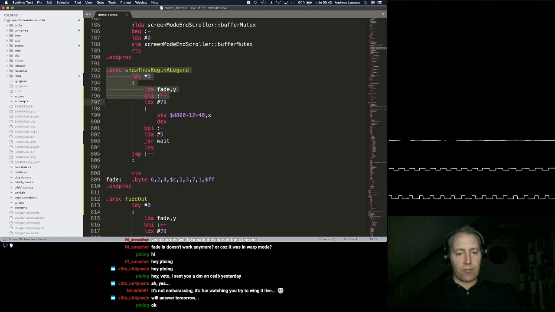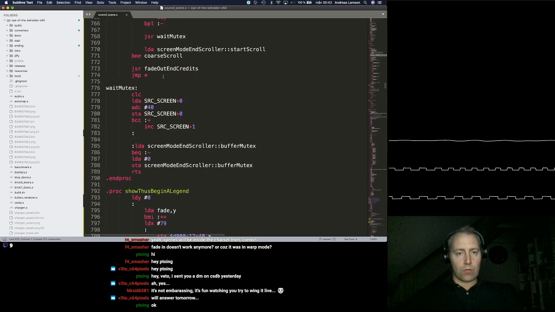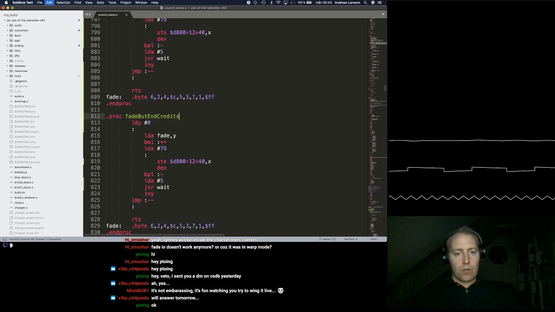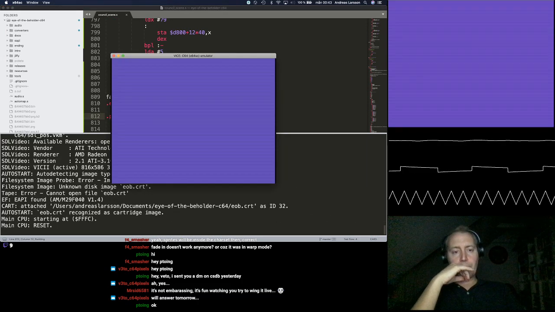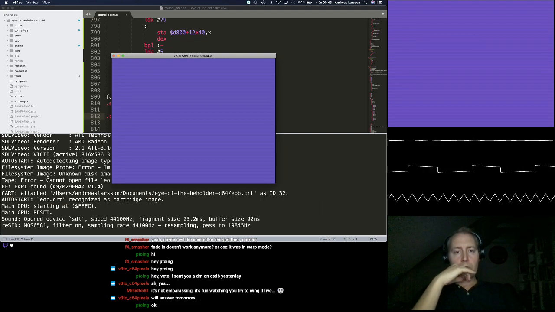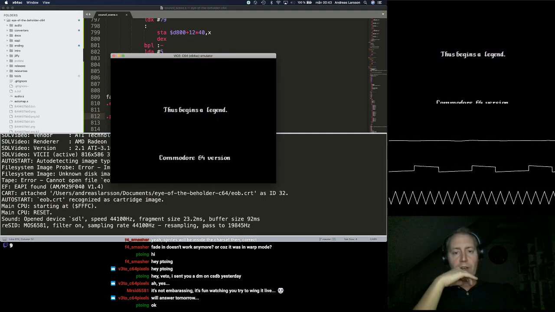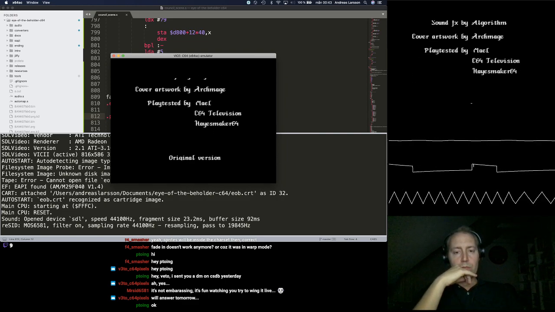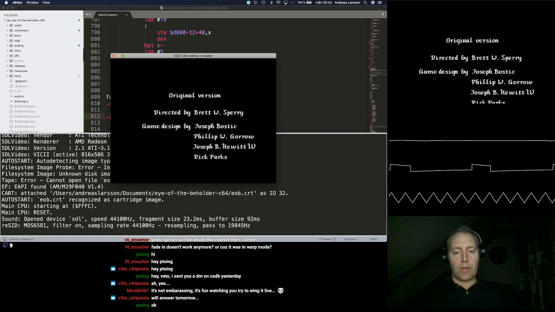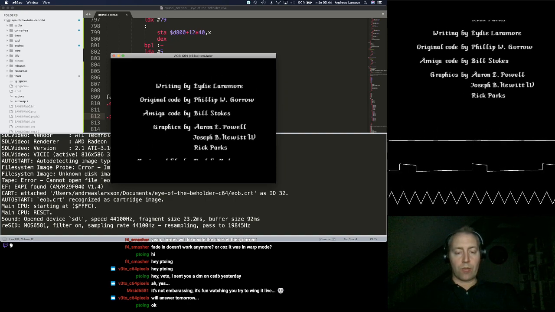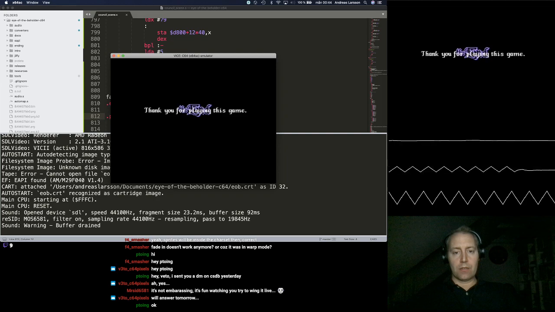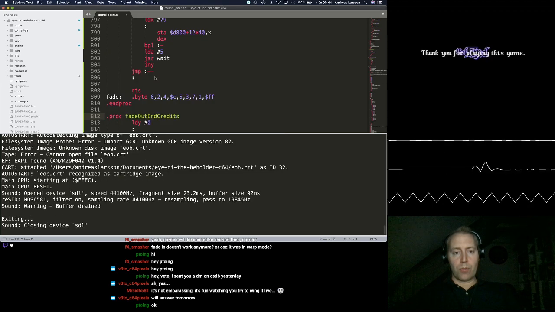Then we replicate this code for the fade out. There we go. There's a fade. Let's see if we hit the correct spot in the fade out. It will fade in again, but let's just see if it alters the correct line. Nope, it did not.